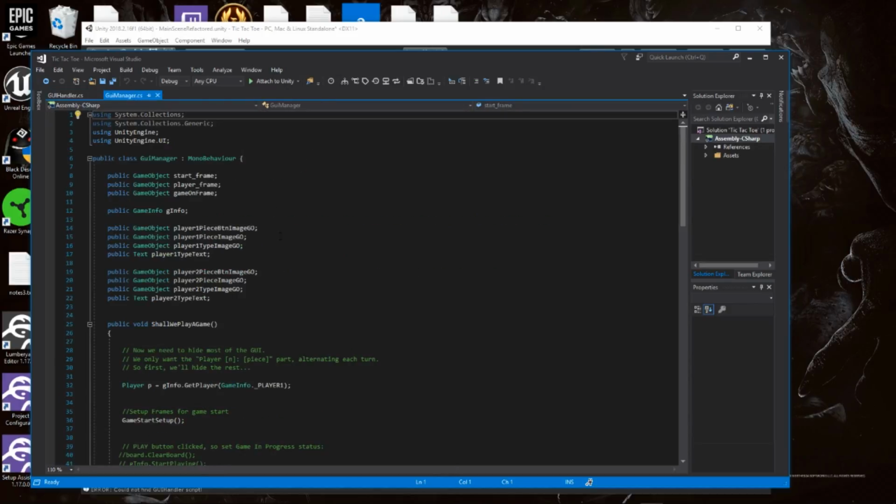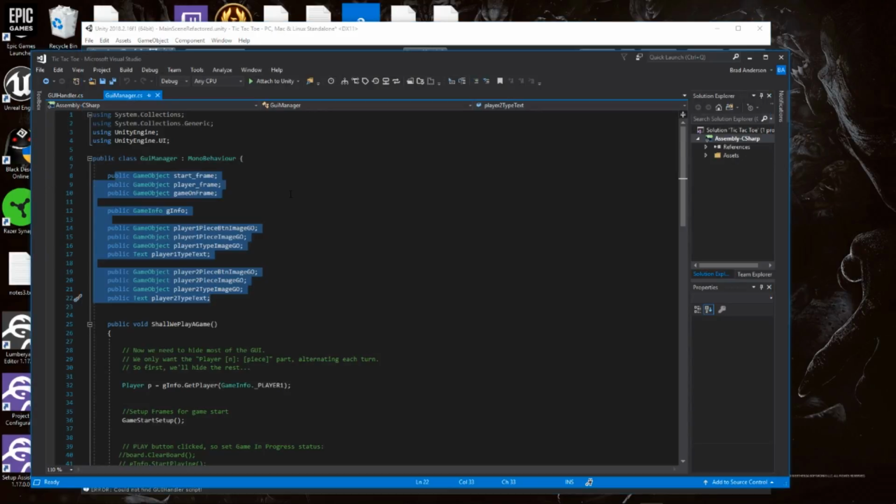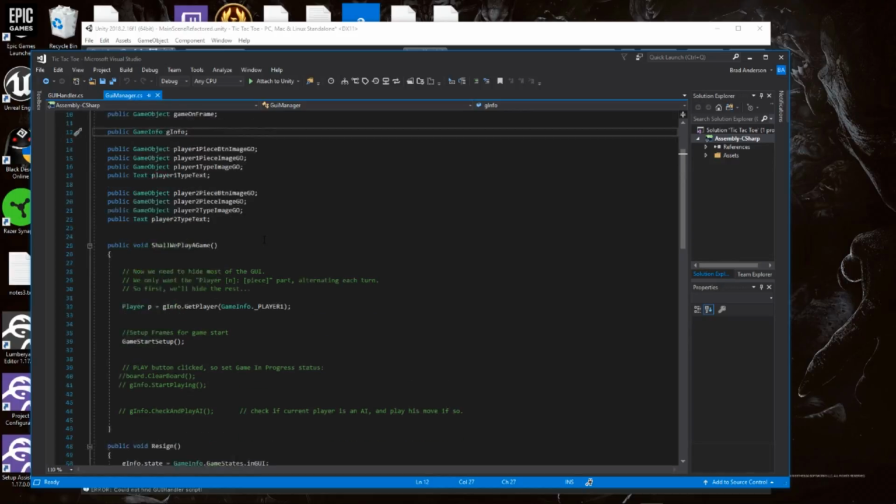All right, so I started a new script. I put in my public objects. They're going to be there. Notice these public objects in the GUI manager look a little similar, named a little different because I have them set up differently, different objects. I'm going to continue to use their G-info or game info object. I like that in their code.